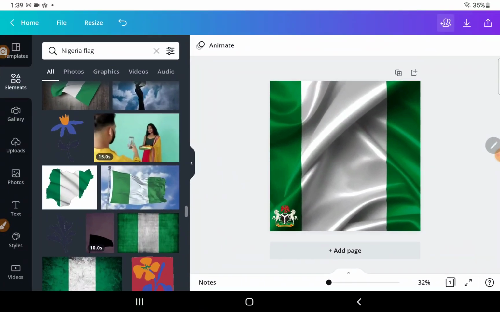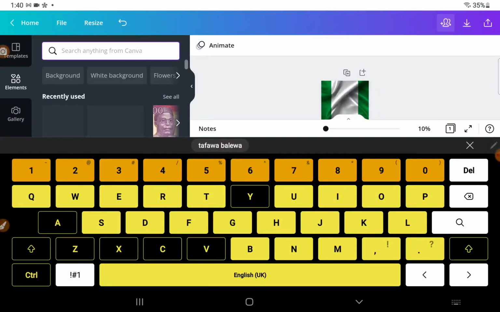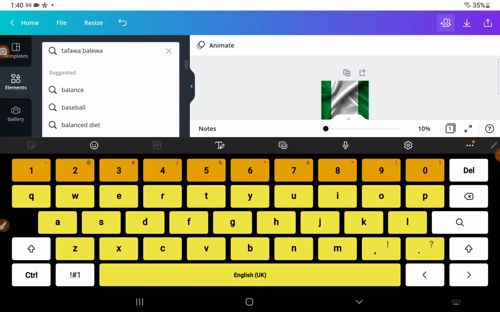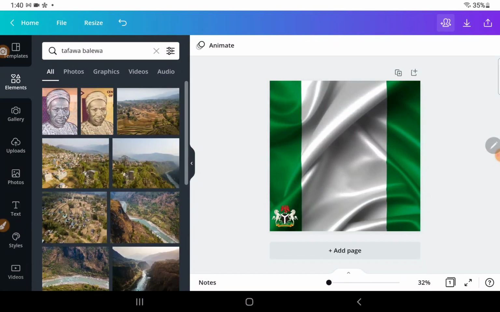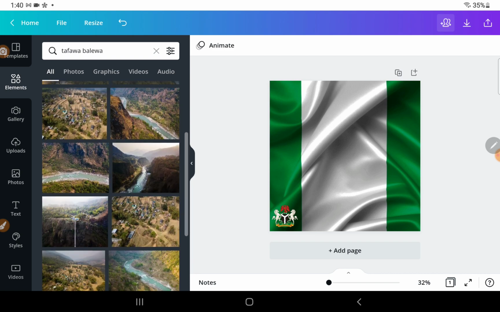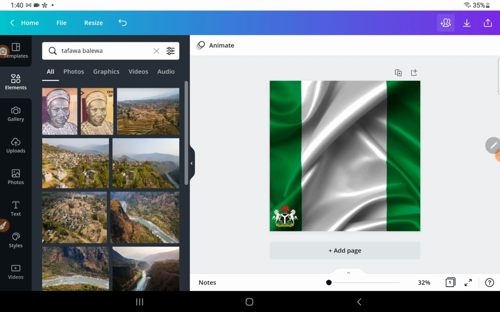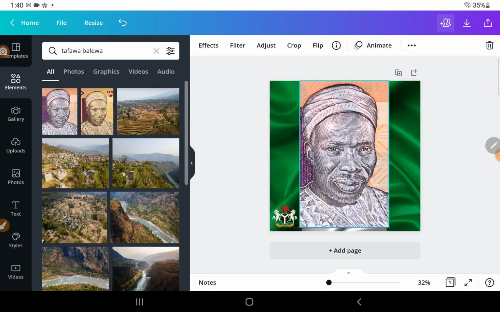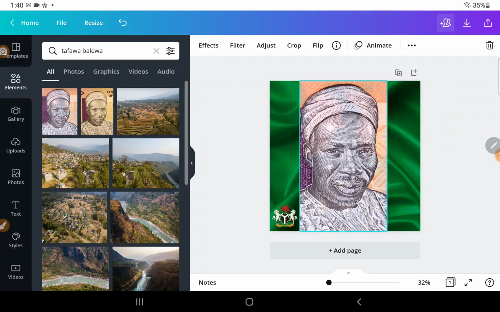Or let's see whether we can find Tafawa Balewa on Canva. Let's go back to Canva and search Tafawa Balewa. Yes, Tafawa Balewa, the one on the 5 naira note. Is this 5 naira or 10 naira? This is 5 naira. There is something called 5 naira. Did you not know? So look, I size the 5 naira note in between the white.